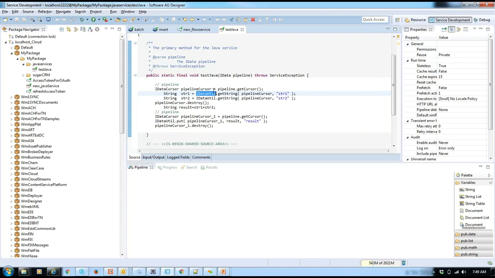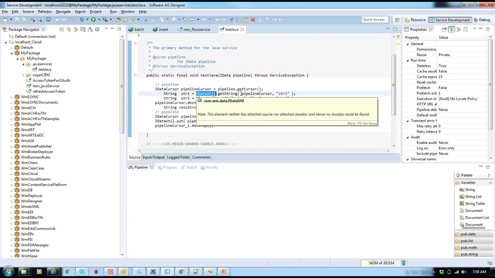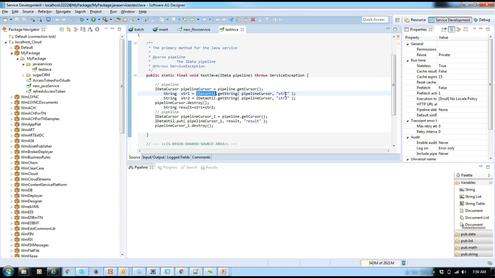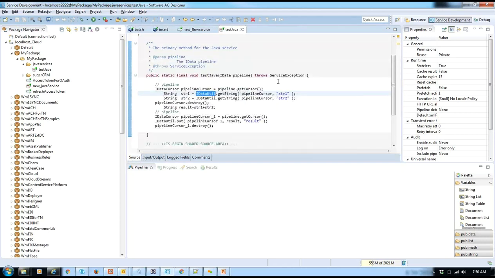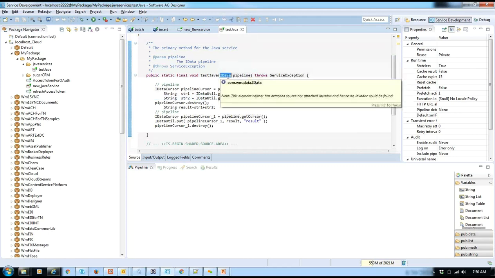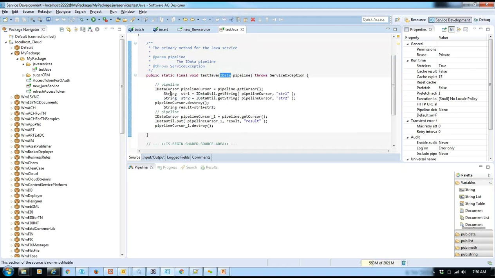Once you get the cursor, by using IDataUtil dot, if it is a string type, from this pipeline cursor I'm getting string 1. String 1 is nothing but your input, this name. Okay, pipeline cursor string 2. This class you have to remember, and this class, and this also, IData and cursor. First your pipeline will come as IData, and you get a cursor. From the cursor, you get the values.